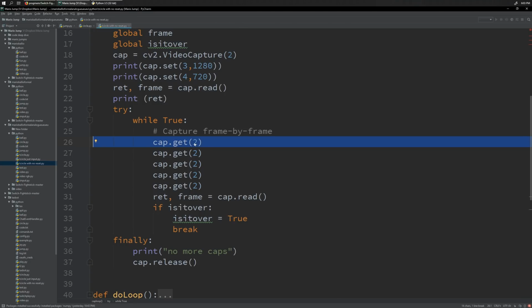Then we cap.get several times. Why do you think I do that? Lack of forethought. That's a very good explanation.